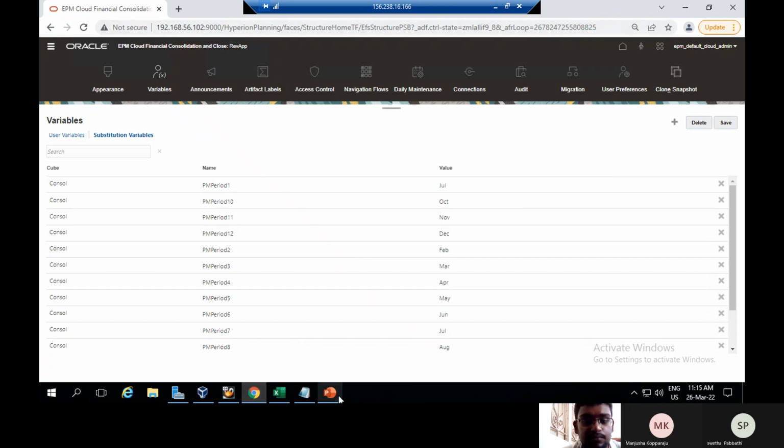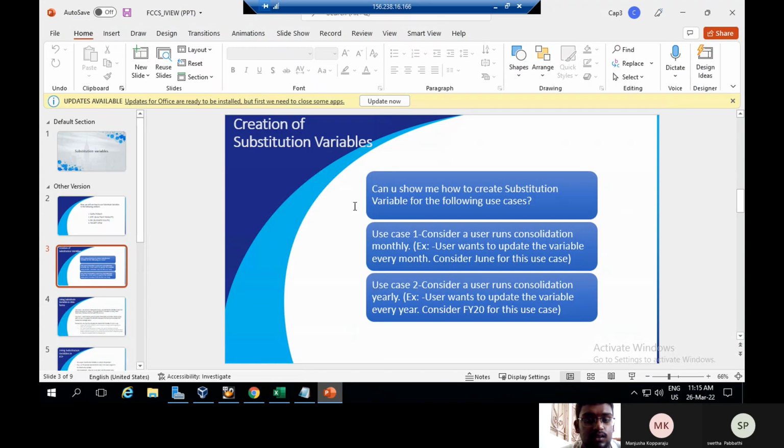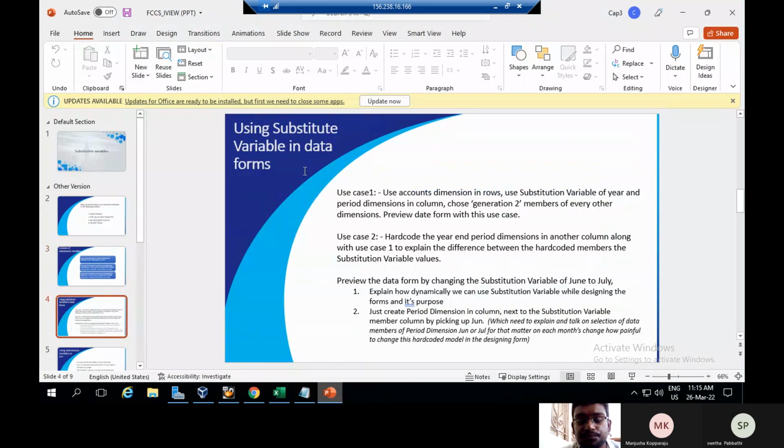Coming to the next slide. This slide is regarding data forms. Here also they are asking two use cases. One is to use the account dimension in the rows, and substitutional variables for the year and period dimensions in the columns. Choose generation 2 members of every other dimension, and preview data for this use case.